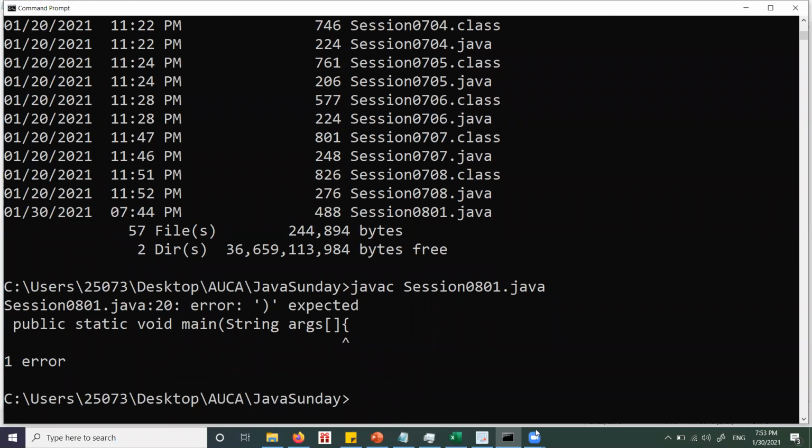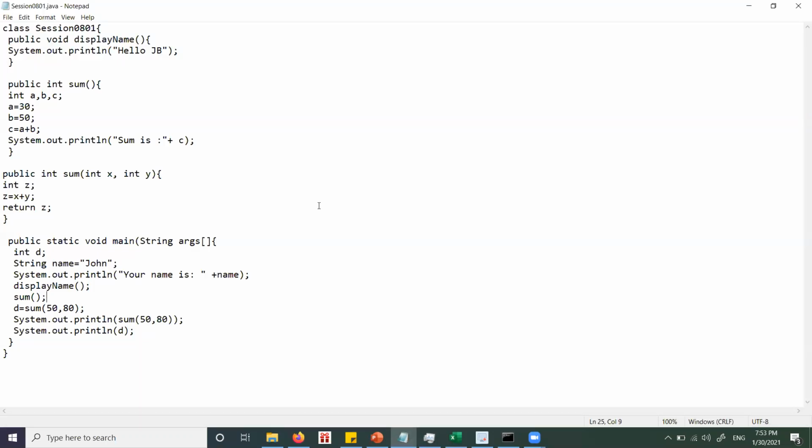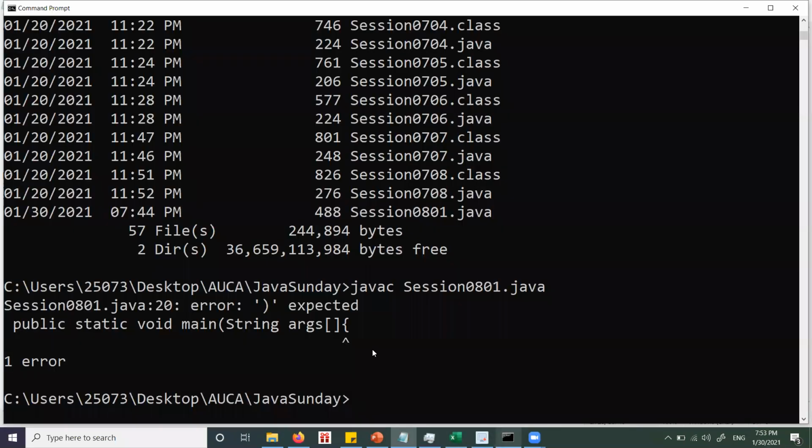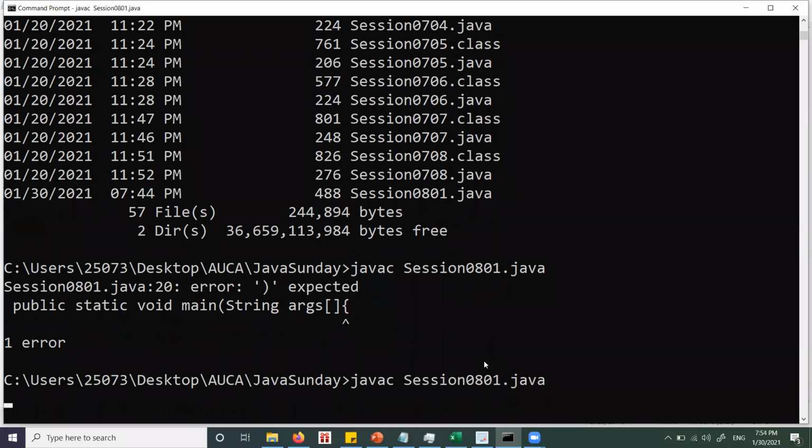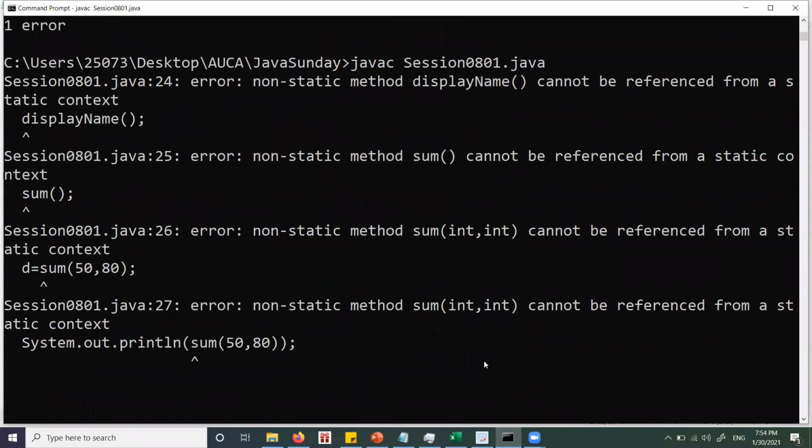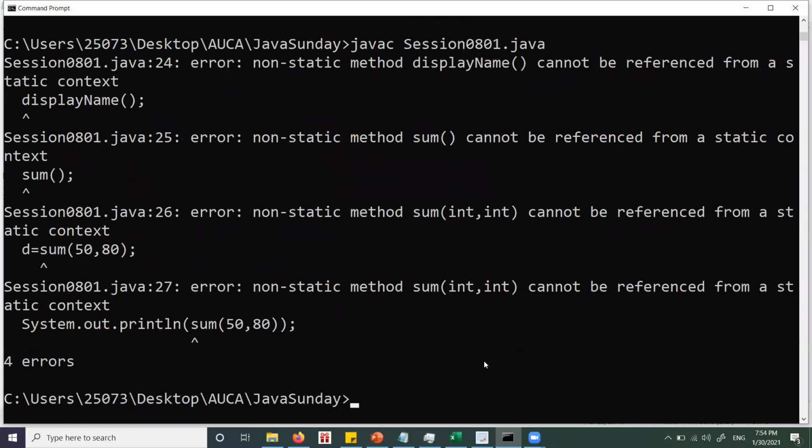So yeah, something is missing from our notepad. You can see parentheses here. We save. We needed to close the parentheses here. So execute. So many errors. Don't worry.